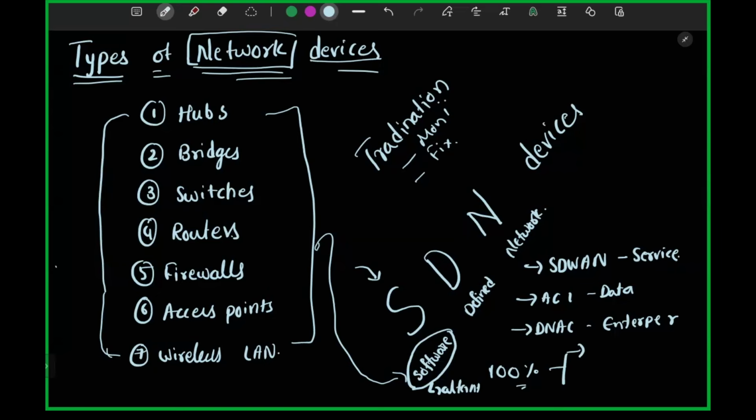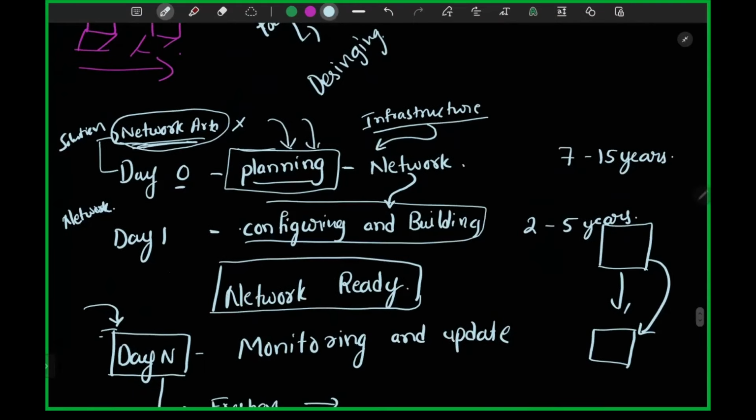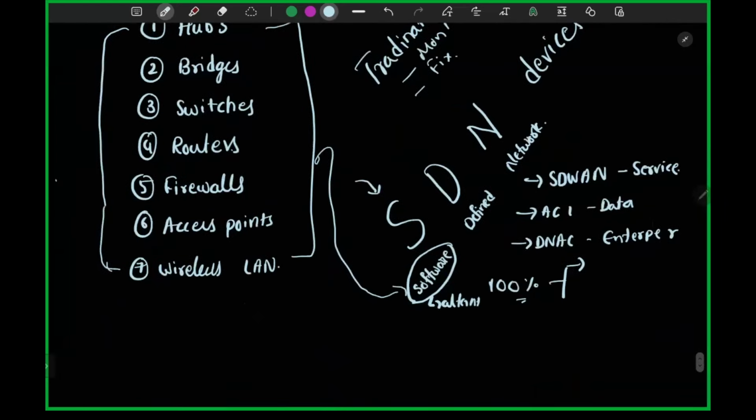Also, when it comes to these jobs, I told you about configuring and building. You can configure one device at a time, but these software solutions can configure any number of devices, 1,000 to 10,000 devices at a time.